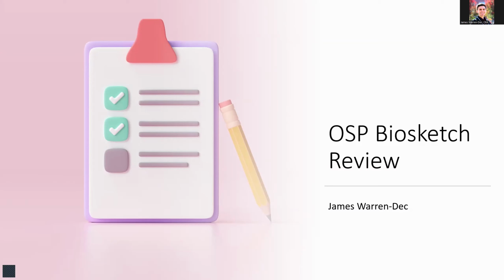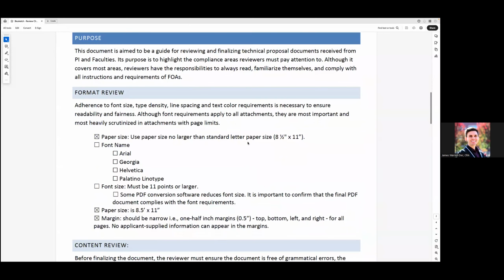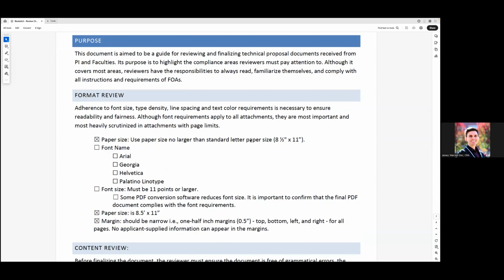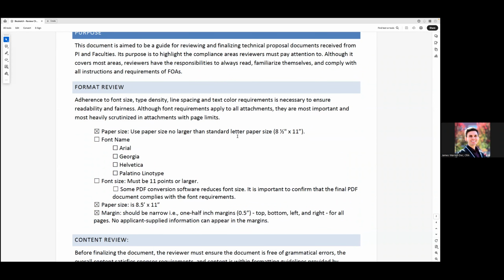All right. So this is our biosketch review checklist. A lot of the information on this checklist has already been covered by Tess and Leah, so I'm not going to go through it line by line, but I am going to hit on a couple of things that weren't covered quite as in depth.